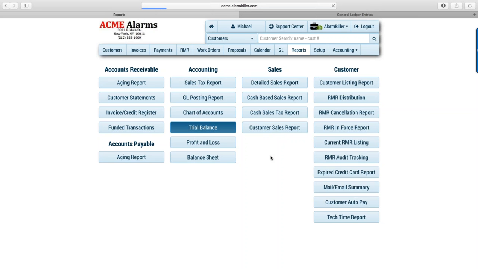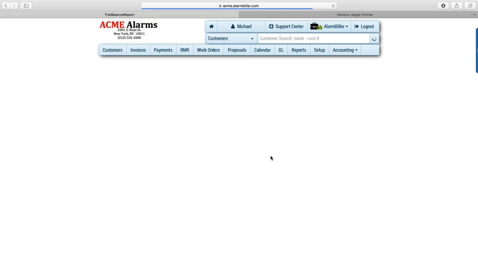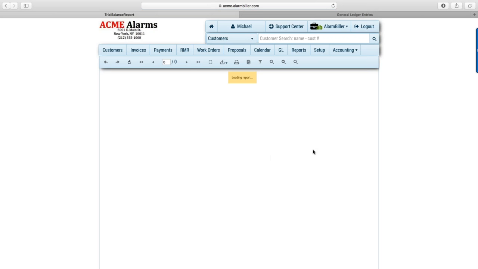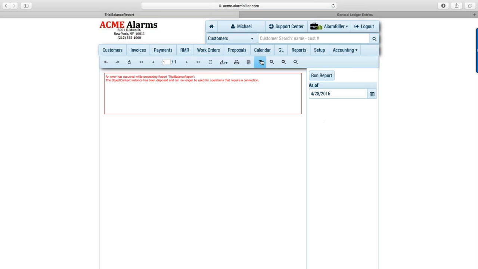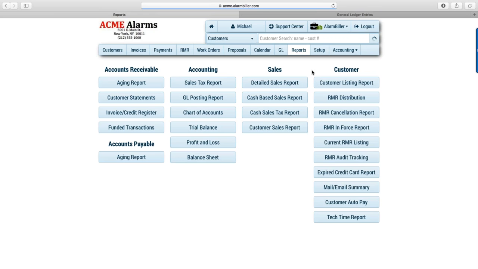The trial balance report is just the report of every GL account as of a certain date. This is a really useful report for your CPA. The CPA can use that report to look at every account balance, and if they need to, make any journal entries that they have to. So the reporting is very important, and that's really the heart of the general ledger and accounts payable.